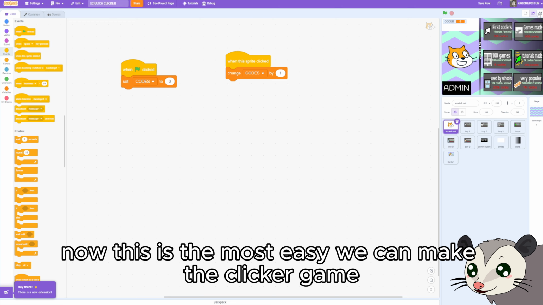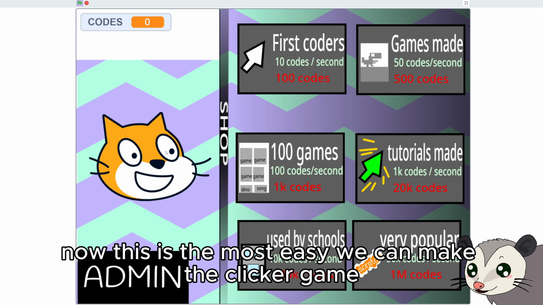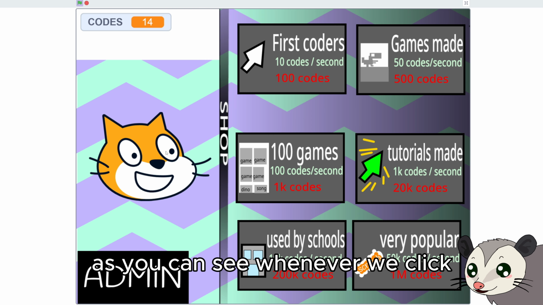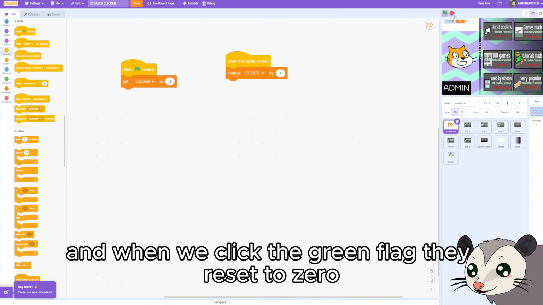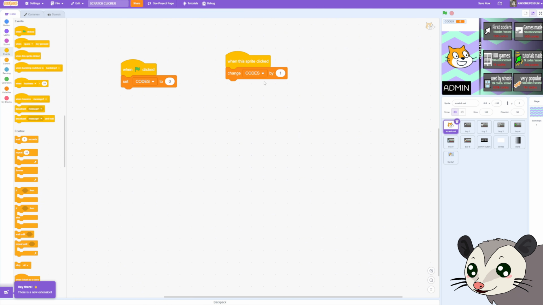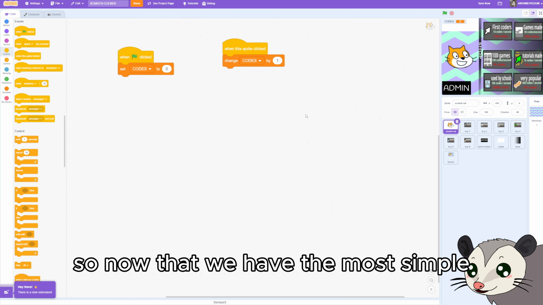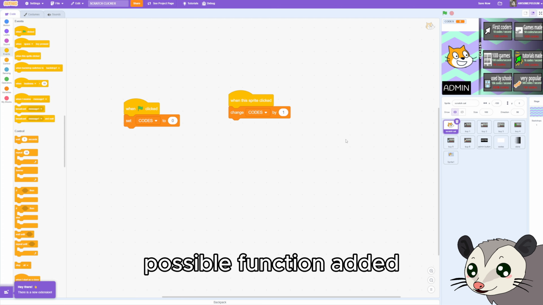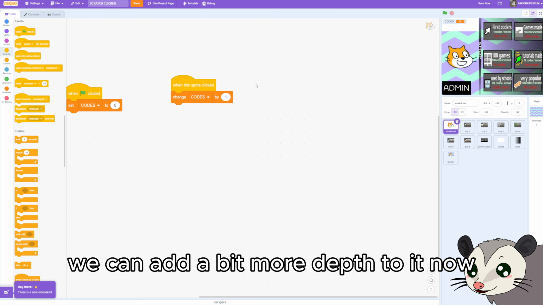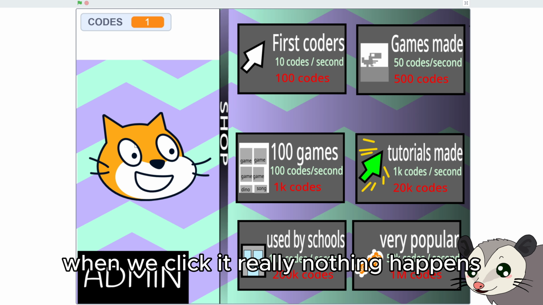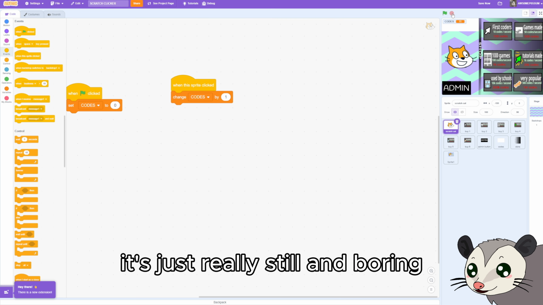Now this is the easiest we can make the clicker game. As you can see, whenever we click, our codes increase by 1. And when we click the green flag, they reset to 0. So now that we have the most simple possible function added, we can add a bit more depth to it, because as you can see, when we click it, really nothing happens. It's just really stale and boring.